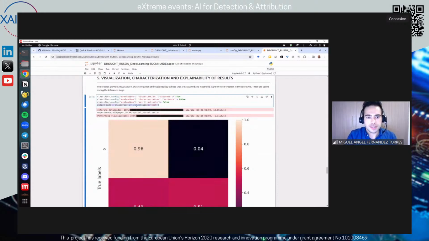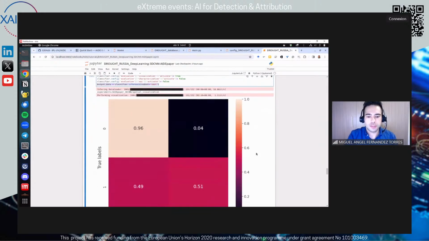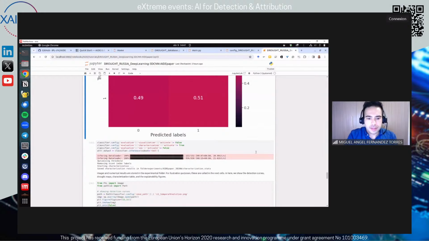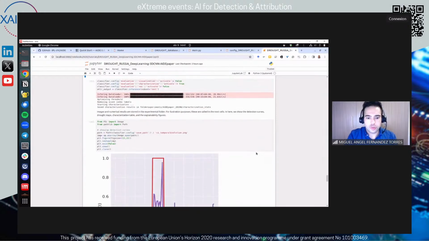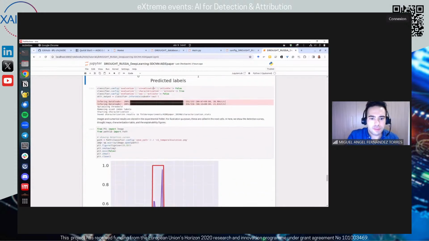We do the inference. Thanks to the inference, we are able to get the confusion matrix for the experiment. Then we also get the temporal evolution of the detection through time. This is an aggregation based on the spatial maps, based on the continuous probabilities. And for the region where the drought is happening, we can see how the drought has been detected through time in Russia. We have performed also here characterization, also by calling the inference.